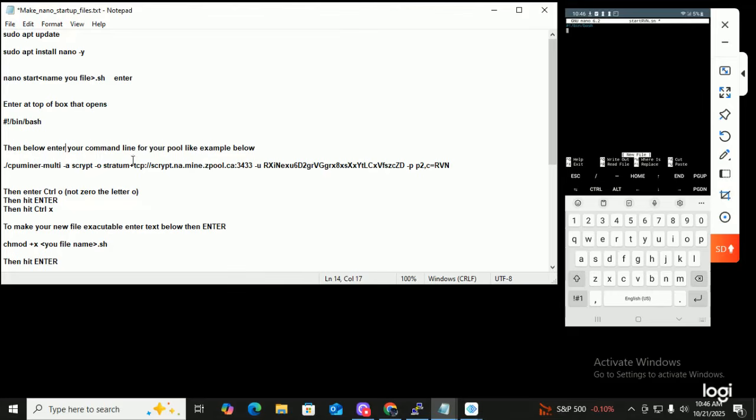your command line for your pool, like the example below. Okay, here we go. So we go hyphen, cpuminer. No, you do not put multi in there. That's a typo, guys. I'm going to back that up. All right, cpuminer.